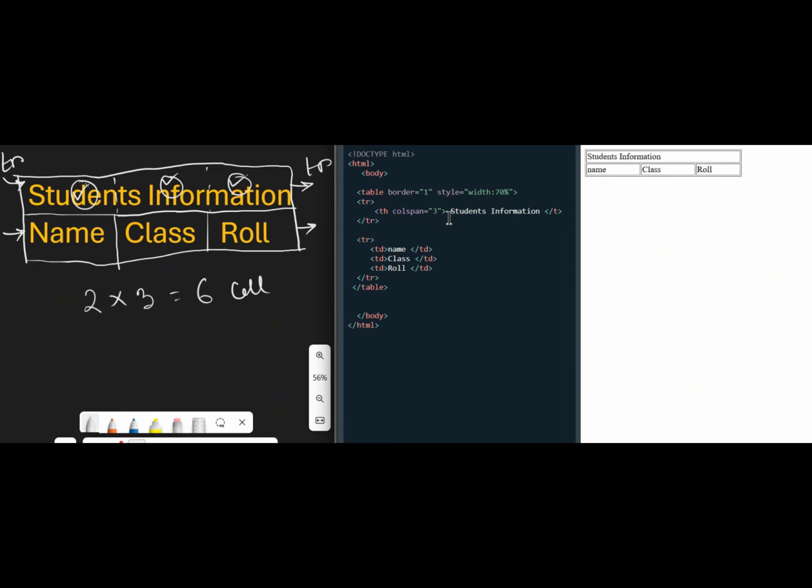The student's information will be changed to table header, and this will be changed as highlighted and in the middle of the cells. Hope you understand. Now start with another example.